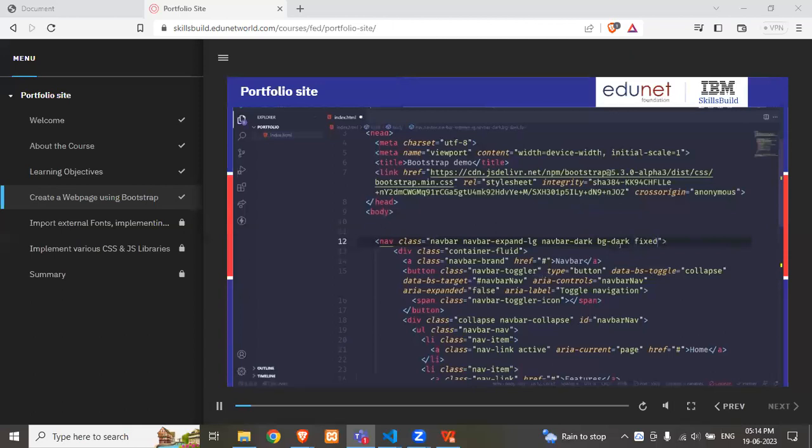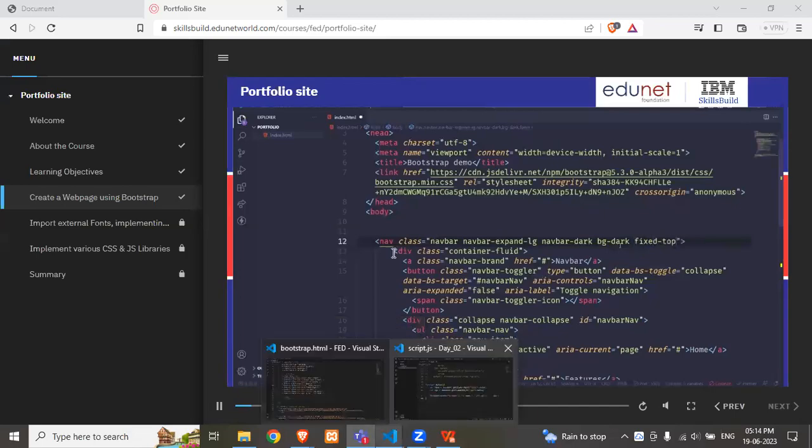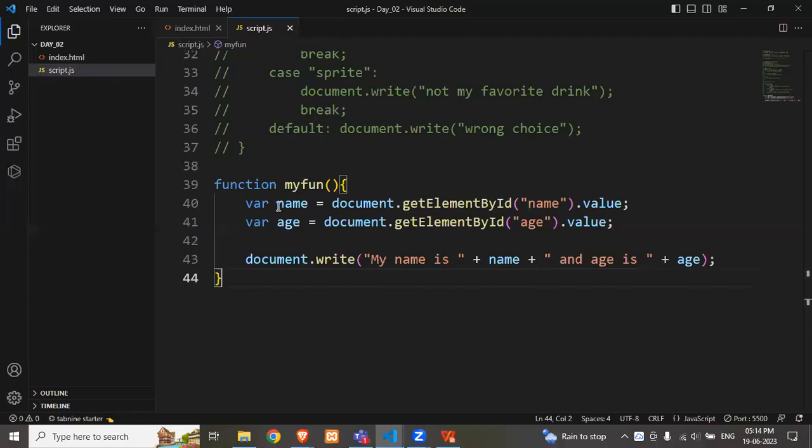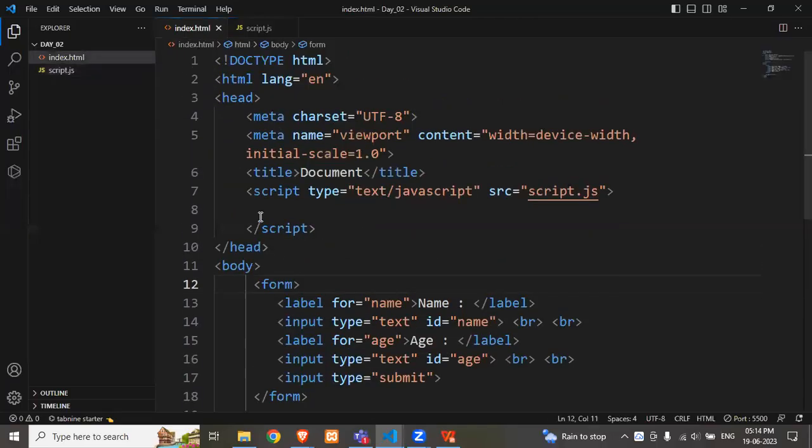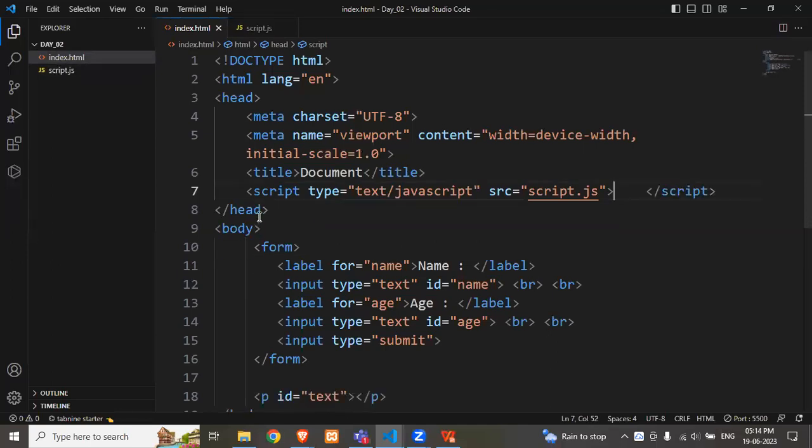So how to connect CSS file and JavaScript file. Simple. Here is how I have connected. I just use the script. This is for browser understanding. Type as text/JavaScript. Source, we have given the file name script.js.